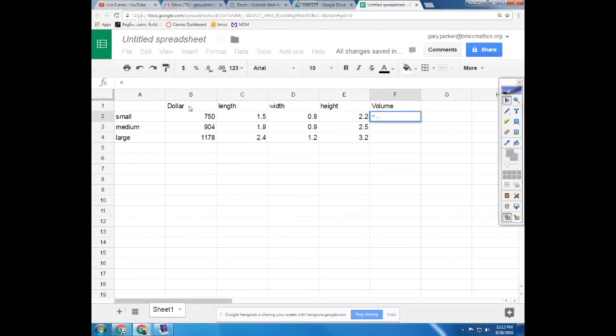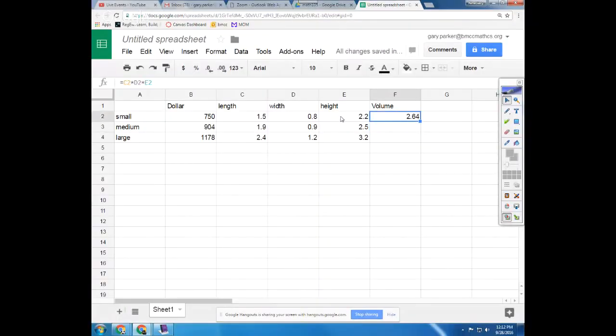Now, instead of retyping those numbers, all I do is point to them and click on them. And it says, you want the number in that box times the number in that box times the number in that box. And I'll try to do spreadsheets with you all at least once a week to help you get used to it. So it says that first one is about 2.64.